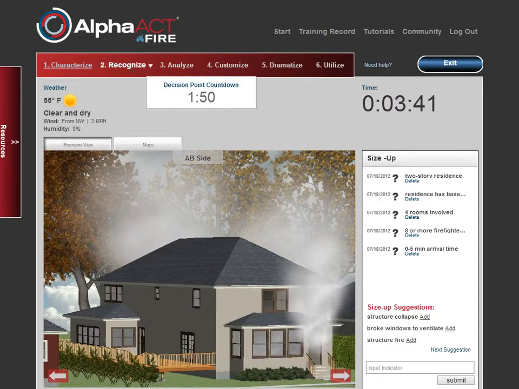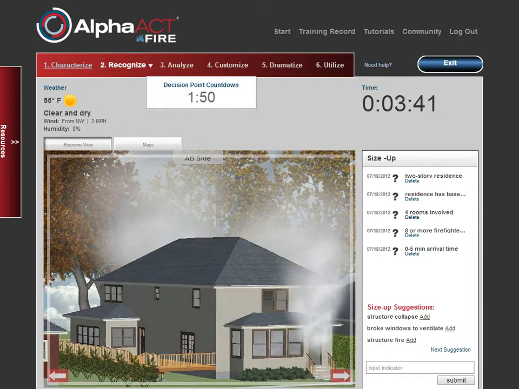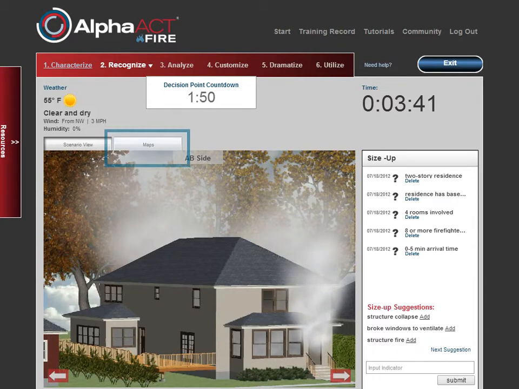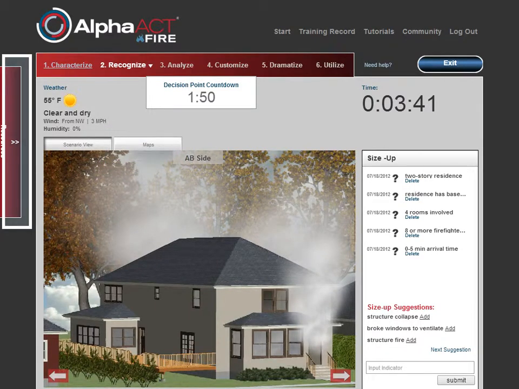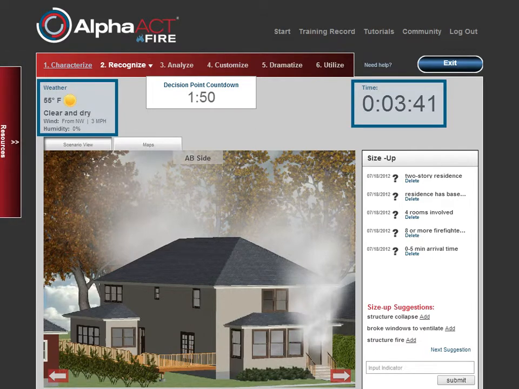As you can see, the recognize page is very similar to the characterize page. It includes the simulation of the event scene, the aerial map available through the tab, the resources panel on the left, and the timer and other information along the top.